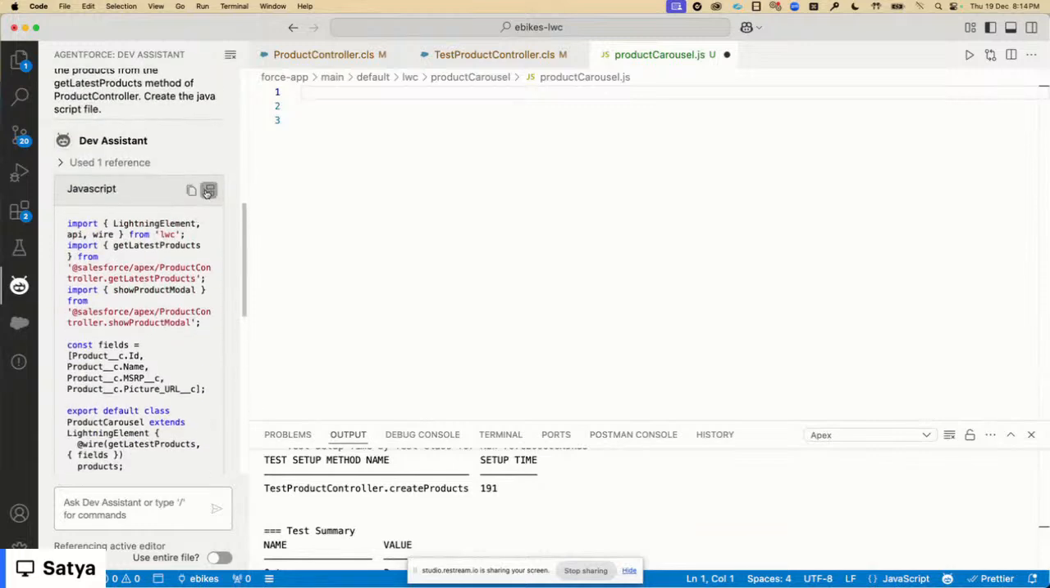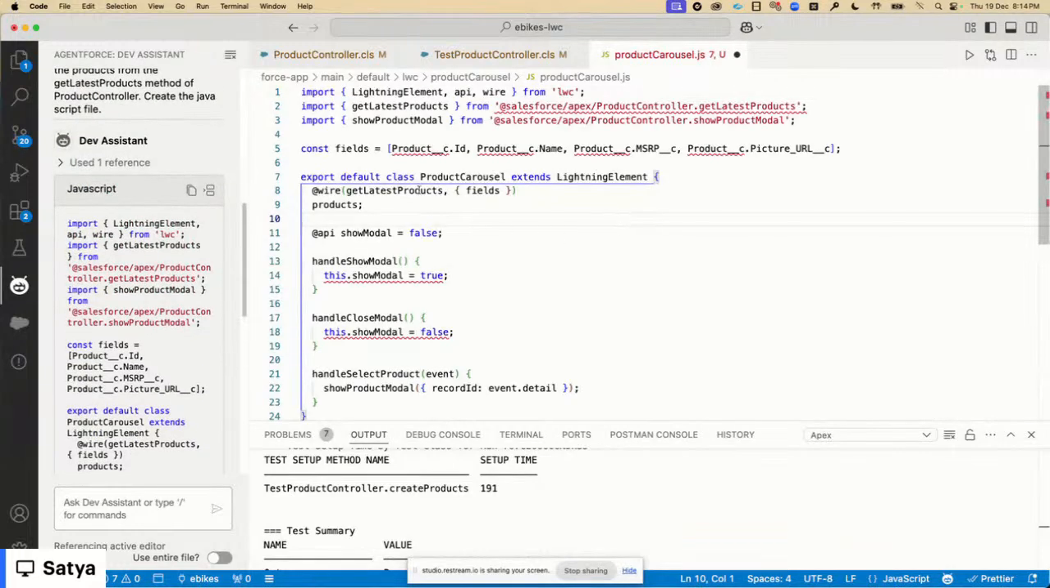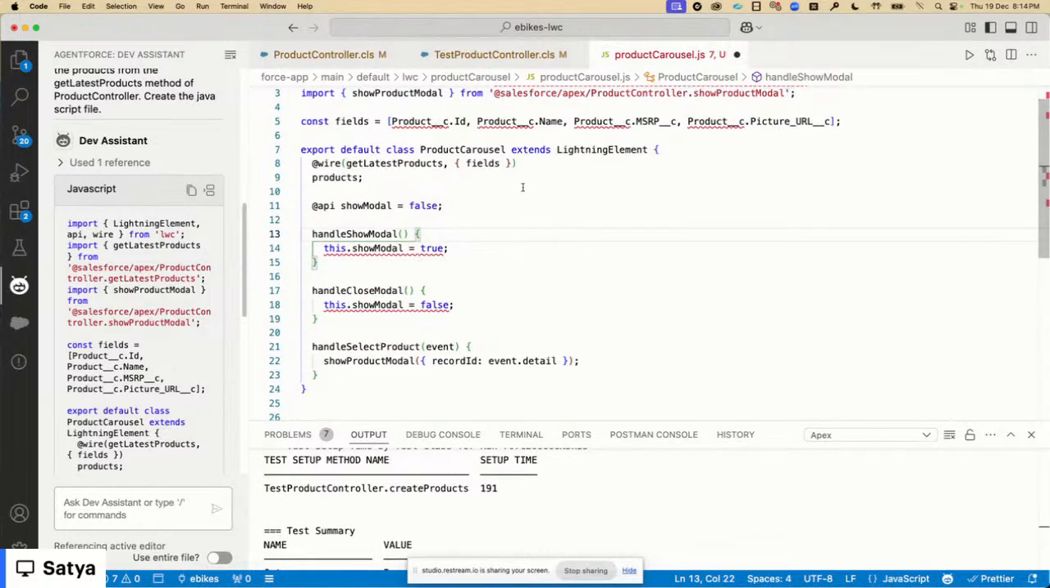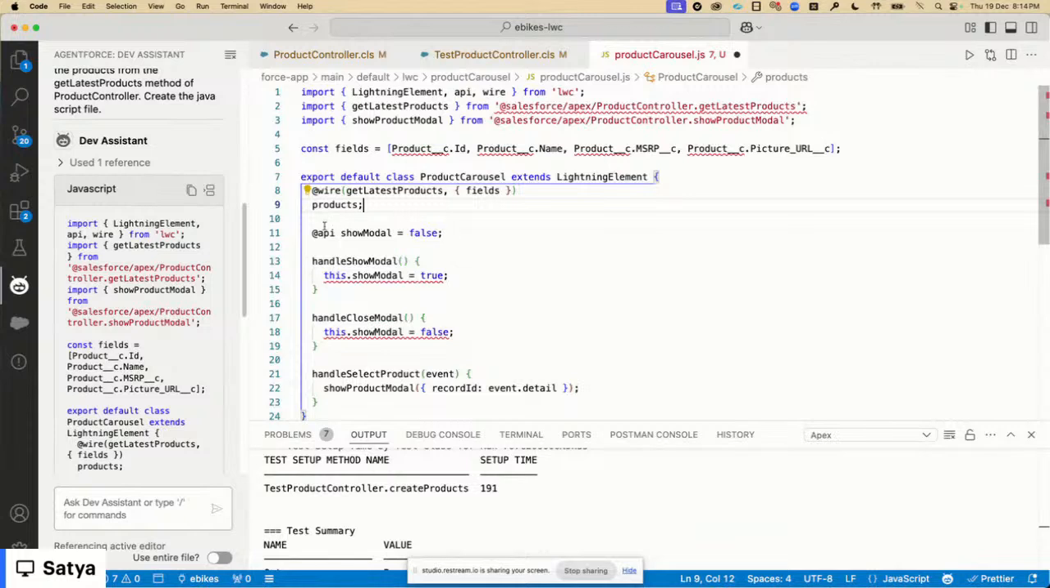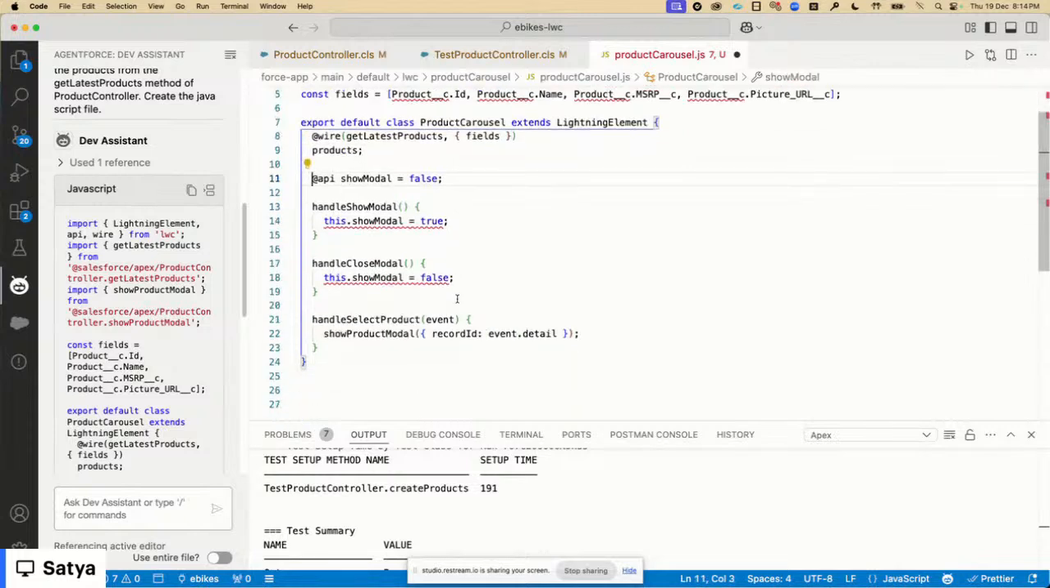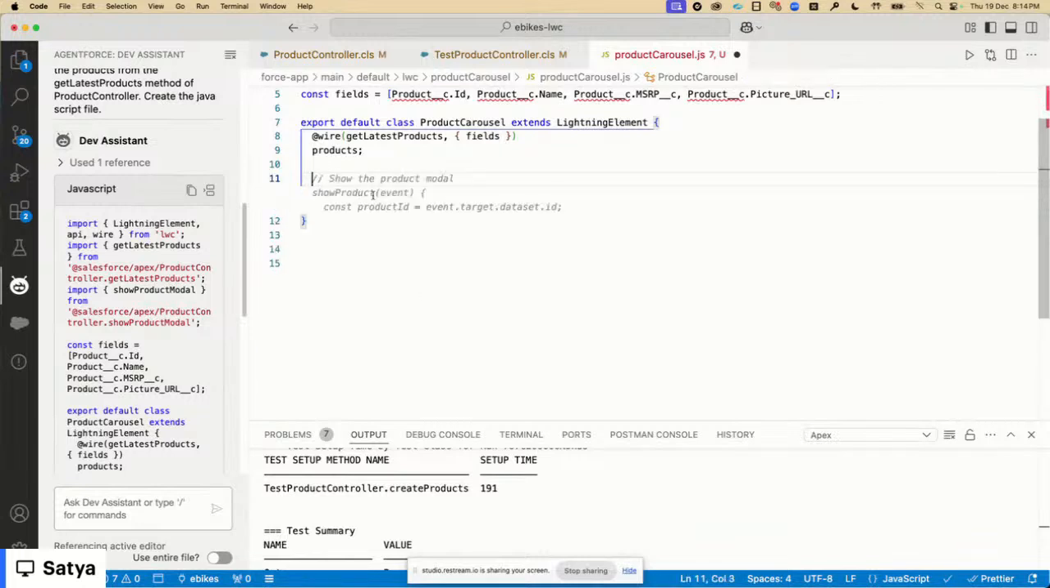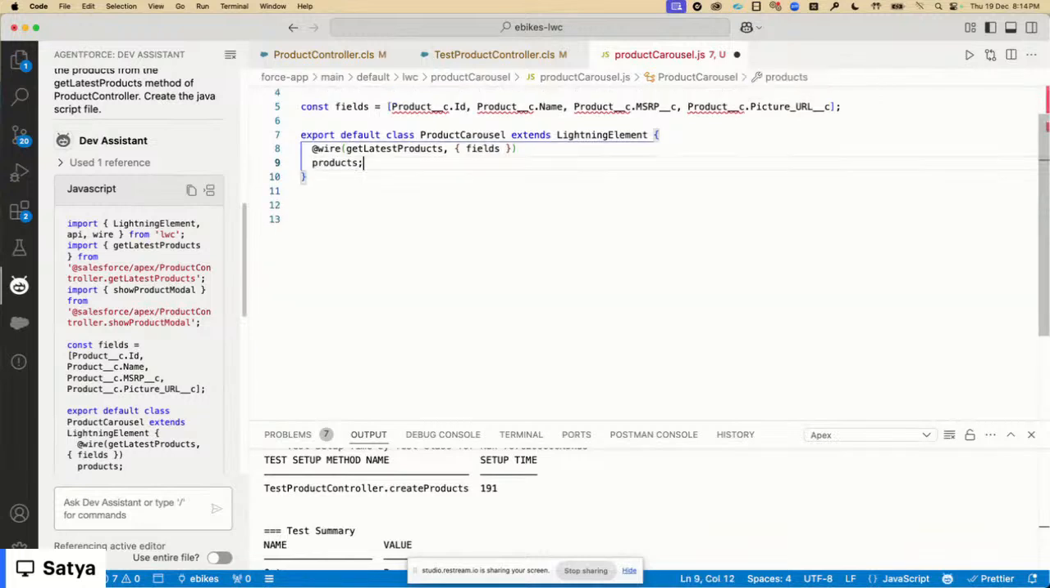Okay, whatever it generated, let me take it from here, and I want to use get latest products and fields. I don't want to make it complex, so I can fine tune this code in whatever way I want. I can remove the unnecessary code if you want to keep it simple. Let me keep it simple here.